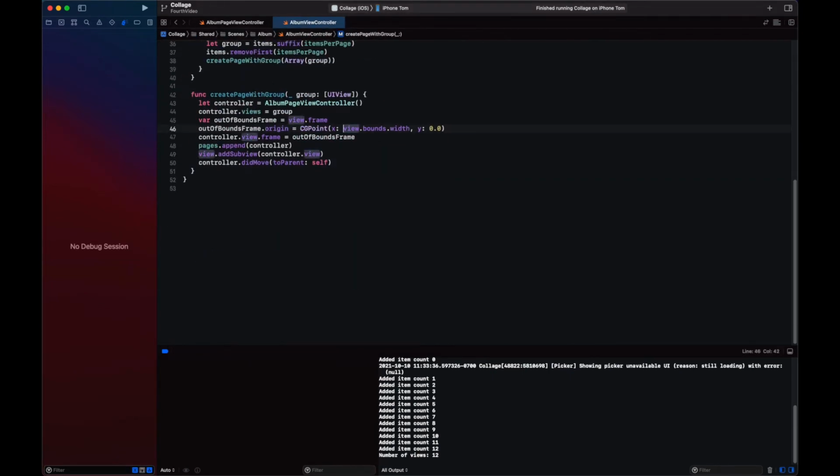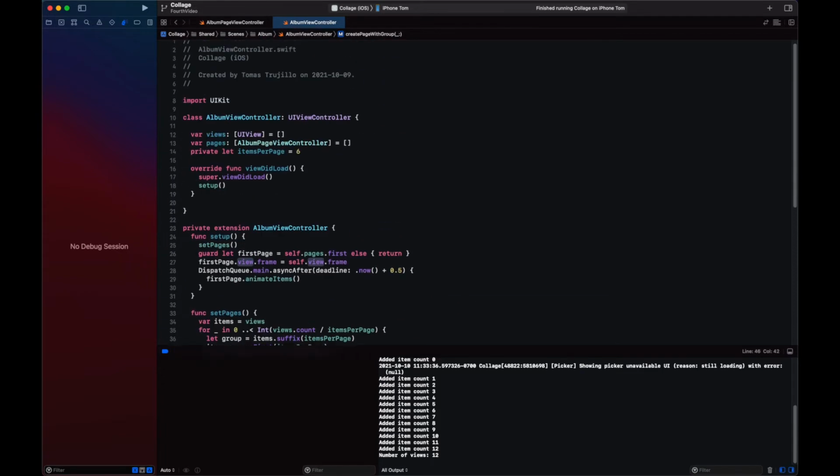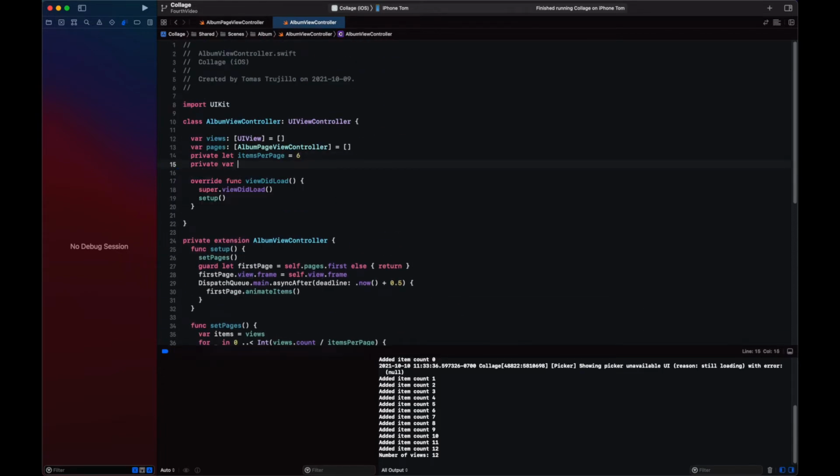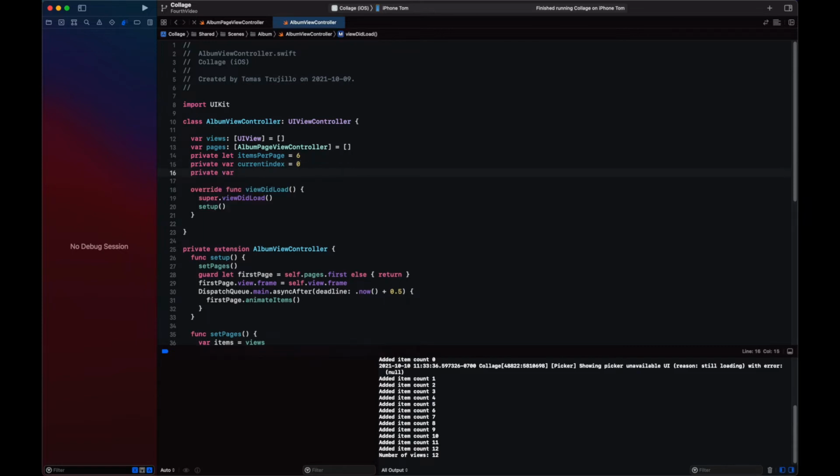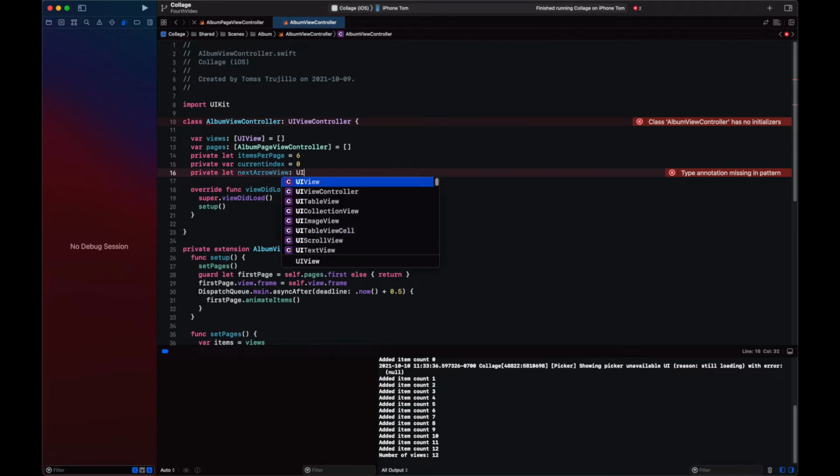Okay, for this next step, we will create the controls that we will use to navigate between the pages of the album. So for that, we need to have a variable to keep track of the current index that we're presenting. And we'll create not buttons, but views that will represent the next and the previous action. And they will be in the form of arrows.